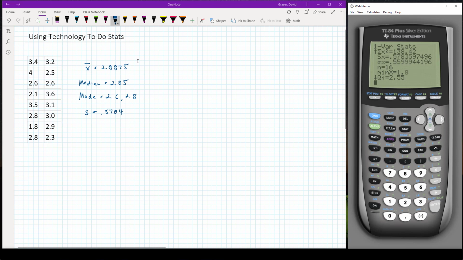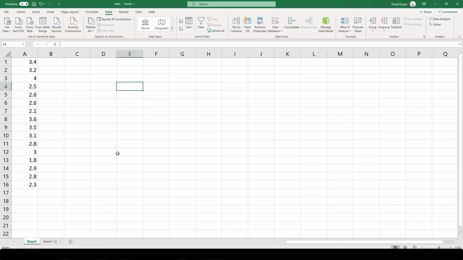So now let's turn around, do the exact same thing, but this time let's go ahead and use Excel. So I've got an Excel spreadsheet. I've entered in the numbers here. And the way you do that is you just click on the cell, type the number, and then press the Enter key.